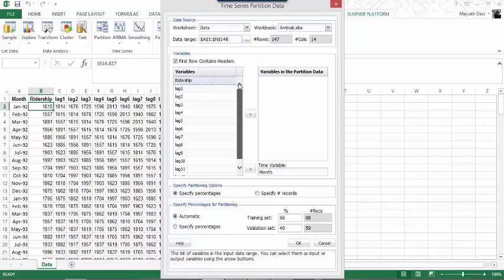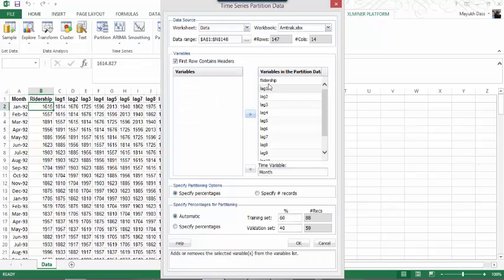So what I will do is I will select the ridership and then I will press the shift button and click on lag 12. In this way, I select all the variables and move them to the variables in the partition data.